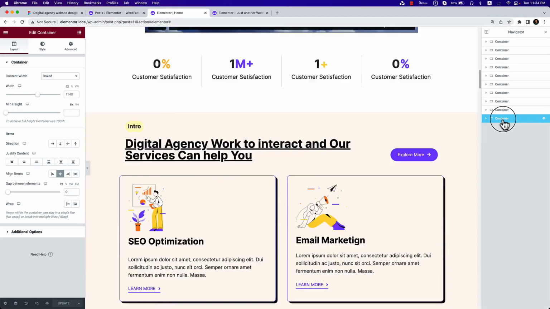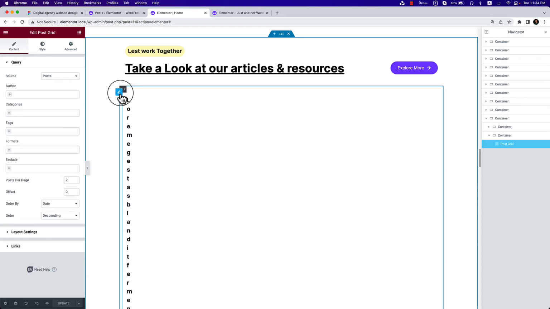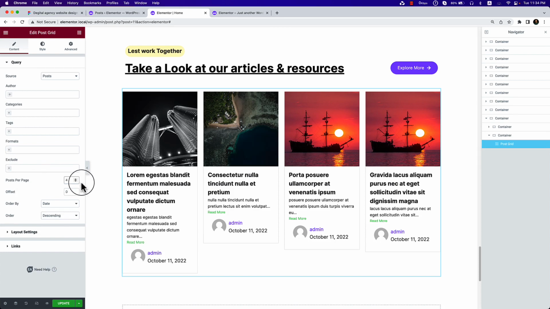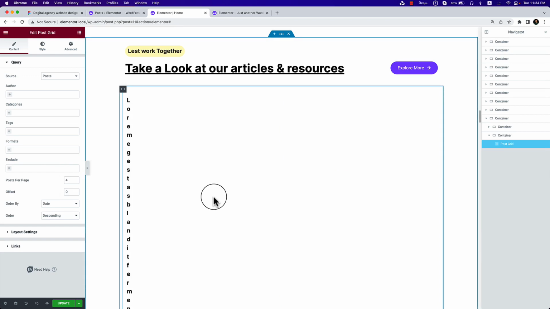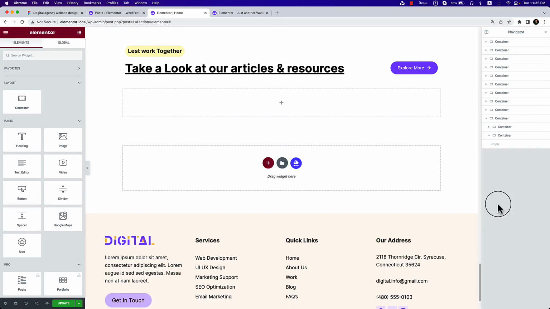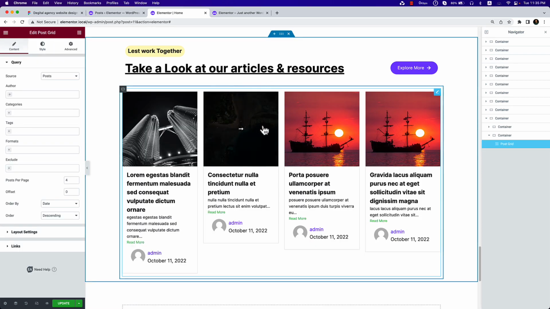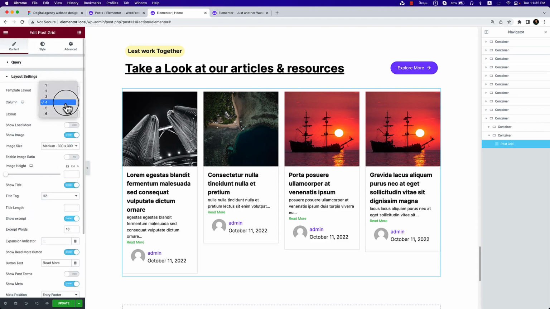Click on this container, and they just got mad here. I think I have missed something else. Post per page. If I add 4, it looks like this, and if I reduce to less than 4, then it just changes its position. Let's delete again and type here post. I think it's not compatible with the Flexbox, and that's why.